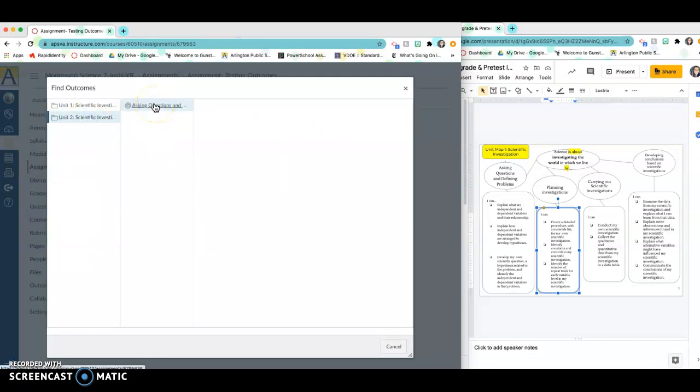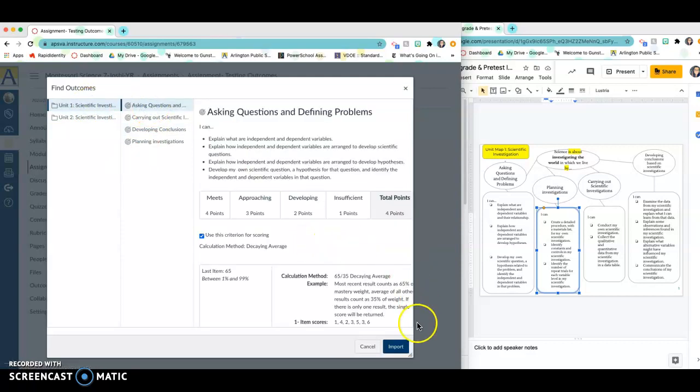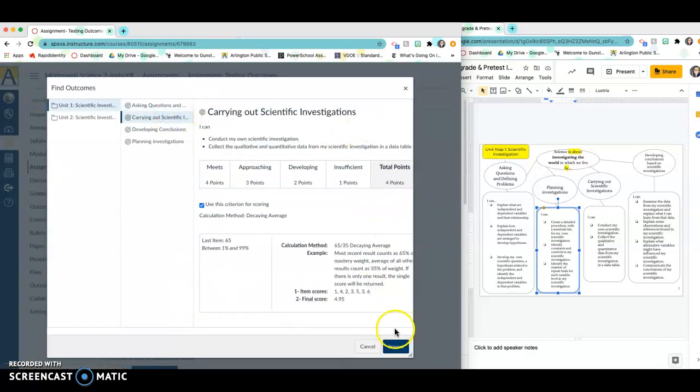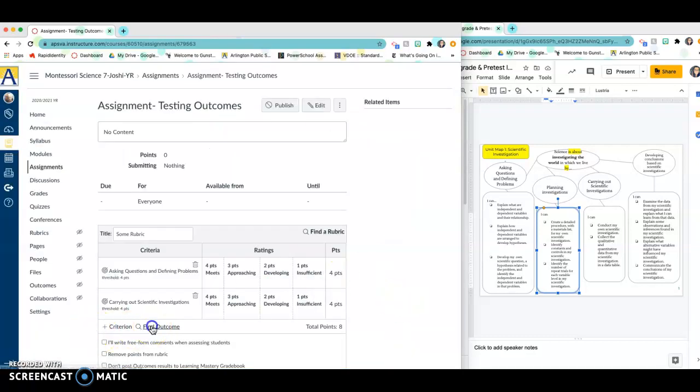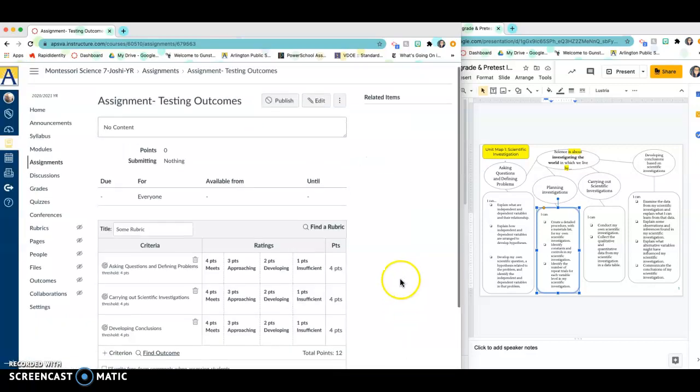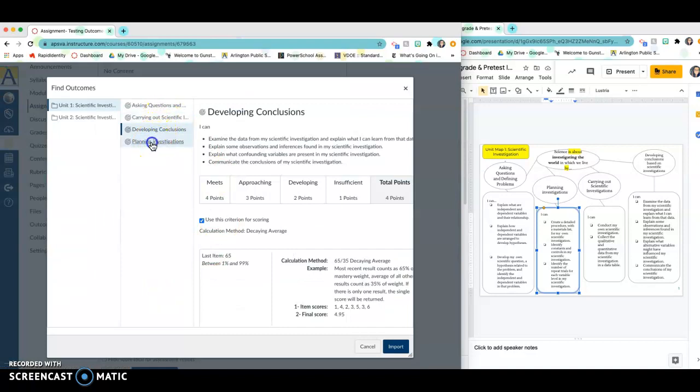I just created one, but I'm going to use my Unit 1 because I have 4 here, and I'm going to import all of these. Find Outcomes, click on it, import. Find Outcomes, click on the standard, import. Okay, so you're going to do that for all of them.